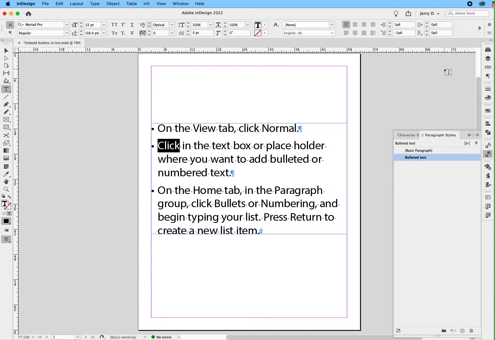The best way to solve this problem is to actually create a character style that is regular, and then incorporate that into the bullet text profile in the paragraph style.